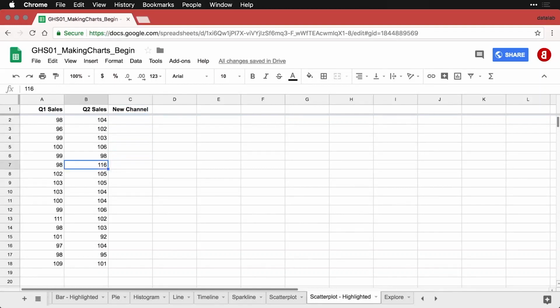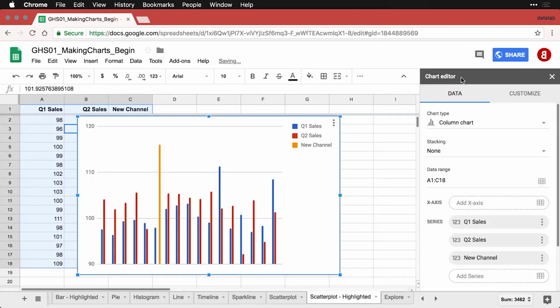I'm going to come down here to this 116 because I know this is an unusual score. I'm going to cut it out of there and paste it over here. And now you see we've got this one value sitting in this column all by itself. Let me highlight all of this data, just doing the Shift Command or Control in the spacebar, and then come over to Insert Chart.